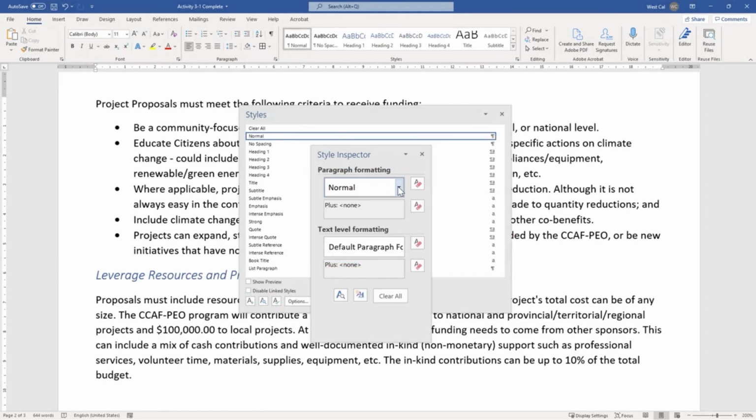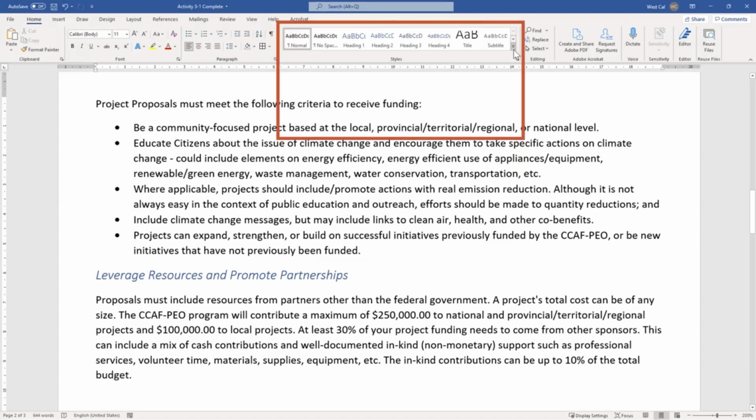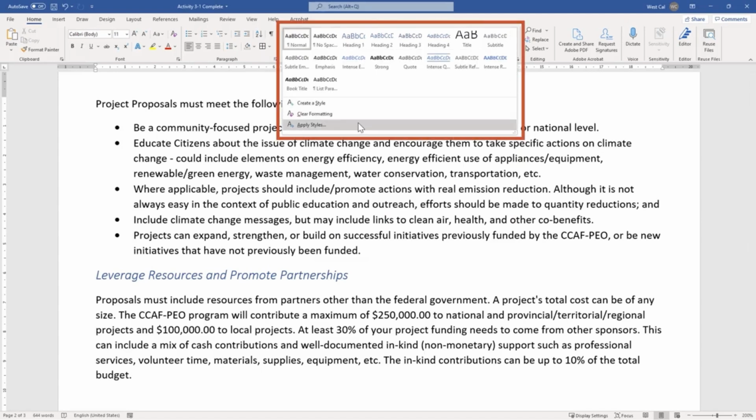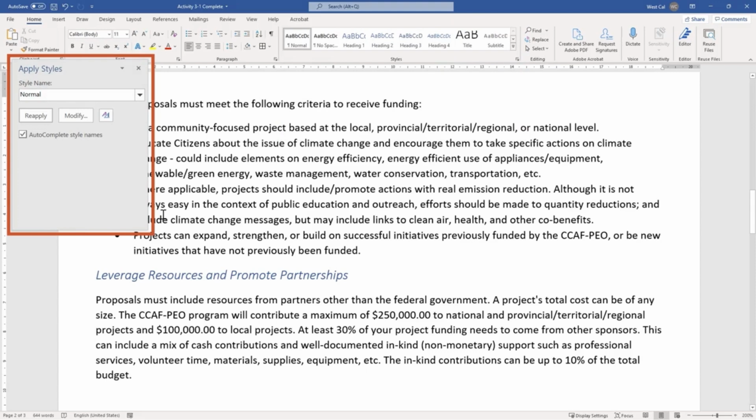The Apply Styles task pane is another useful tool. You can open it by clicking the More arrow in the Styles gallery and then Apply Styles. Or you can use the Control, Shift and S shortcut. This command opens a small window that lets you choose a style to apply to selected text. You can also modify styles or open the Styles task pane from this window.